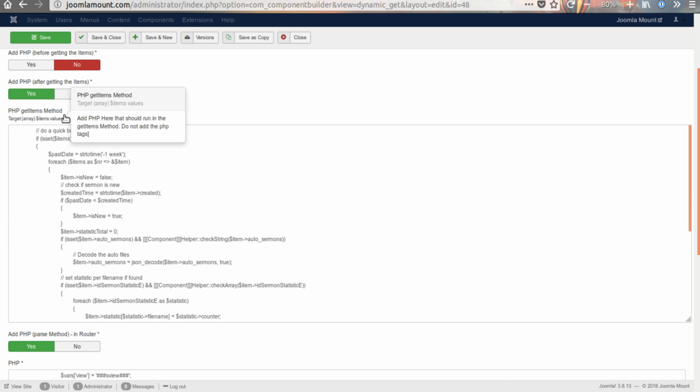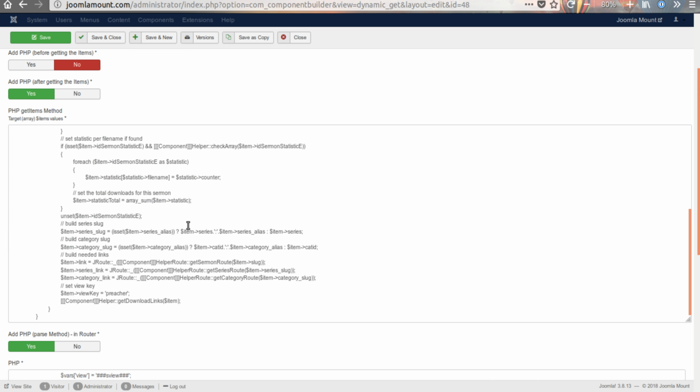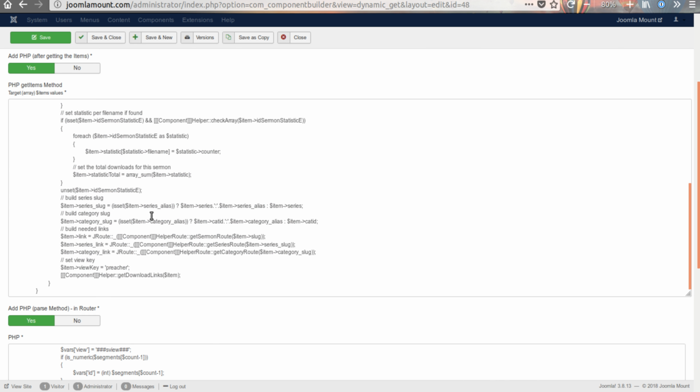what I'm doing here with the custom scripting is I'm basically setting up links to the series, links to the categories, links to the actual sermon, links to the series, and basically first created a slug, and then this helper route, get sermon route, and get series route, and get category route is a helper class which is common in Joomla for your router. Now I'll show you where to find this class.